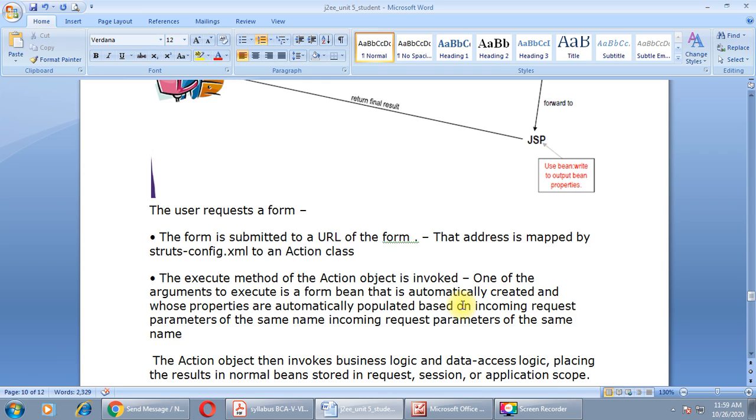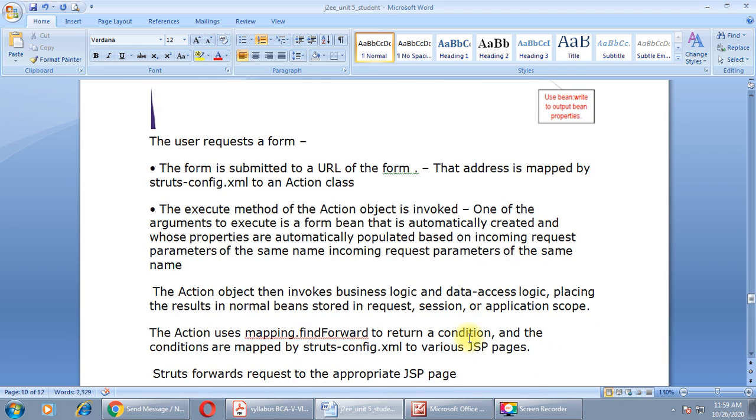It automatically populates based on the incoming request parameters of the same name. The action object then invokes business logic and data access logic, placing the result in normal beans stored in request, session or application scope. The action uses mapping.findForward to return a condition, and the conditions are mapped by the struts-config.xml file to the various JSP pages. Struts forwards the request to the appropriate JSP page, right?